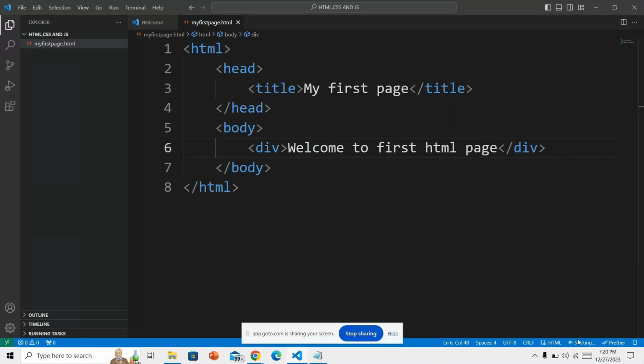Okay, there is a Go Live button. Click on the Go Live button. Immediately it will connect to Internet Explorer or Chrome, and then this page will be opened. But LWC is a different execution. I'm going only with this HTML.